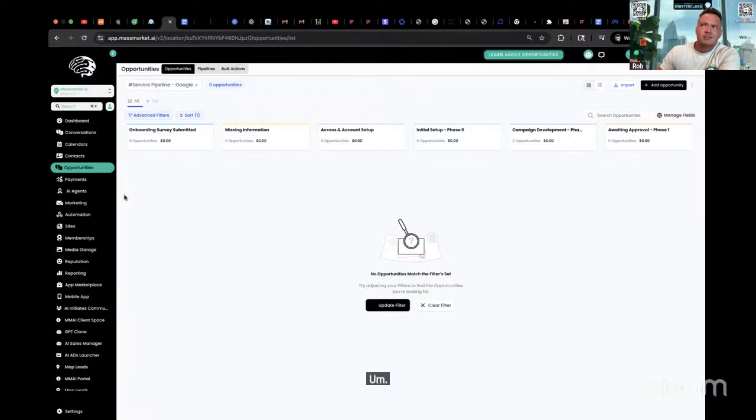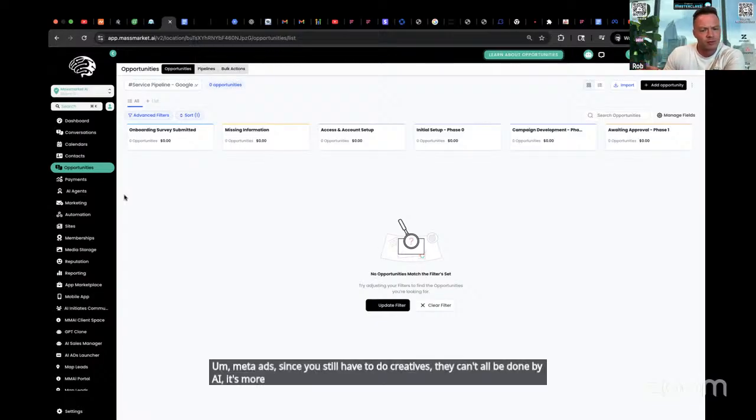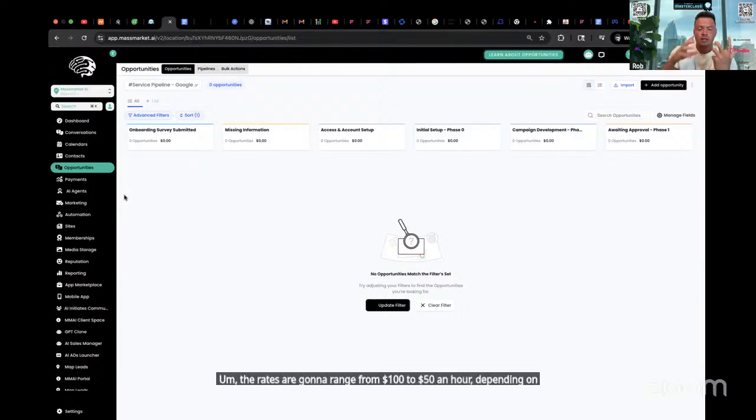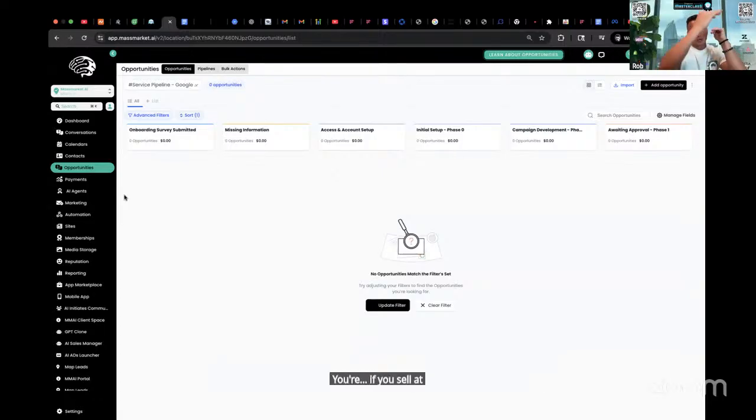Meta ads, since you still have to do creatives, it can't all be done by AI. It's more like 5 hours a month, with a little bit more the first month. So all these things don't take much. The rates are going to range from $100 to $50 an hour, depending on your package. And once you're in that white label tier, it'll be all done in your agency. And if you sell at our small business pricing tiers, you'll make tons of margin.